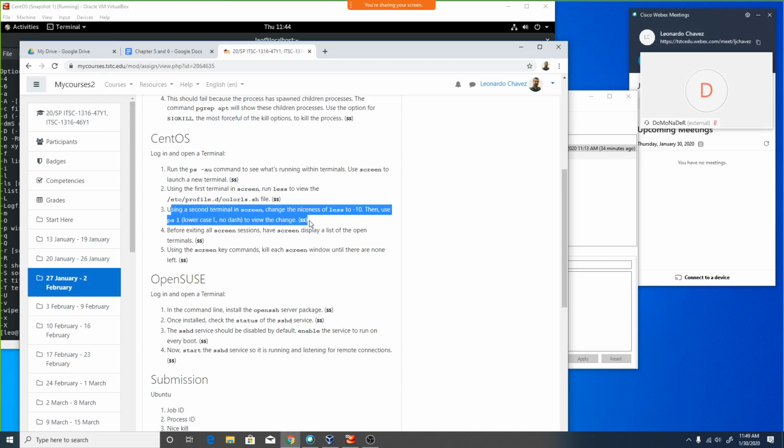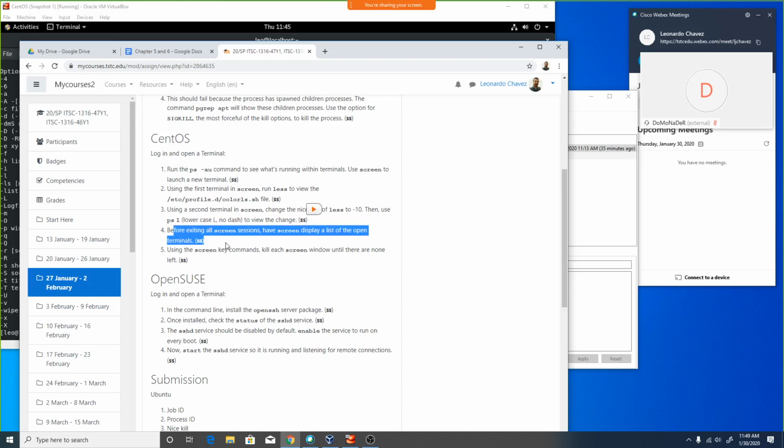Then creating a new screen, a second terminal in Screen. Find that less command using PS, and then you want to see what you've done. So change the niceness of less to -10, and then use PSL to actually see that. Then have a screen within a screen.